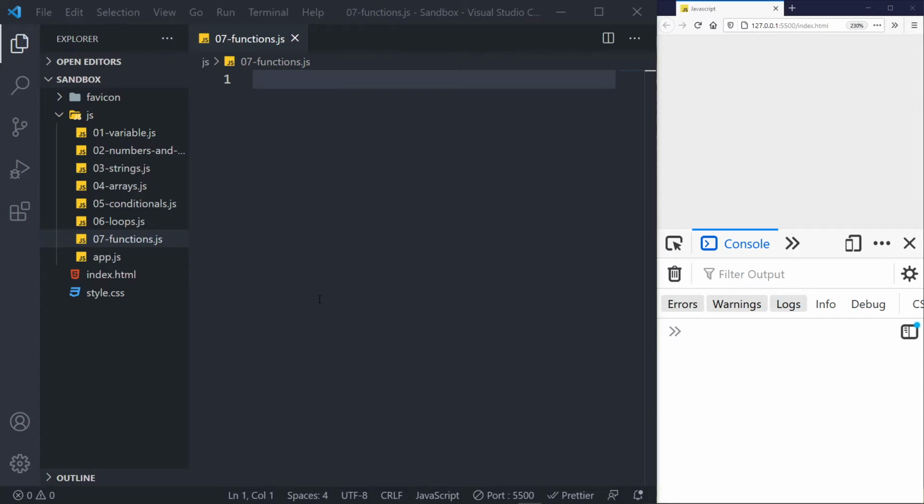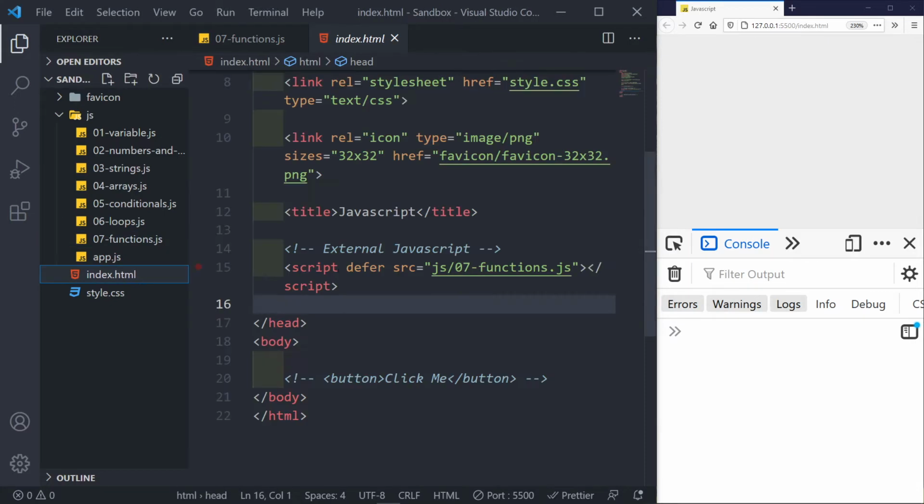And in this lesson, we'll be learning about functions in JavaScript. Very, very exciting stuff. Right. So the first thing that we normally do, like every video, is we create a new file. And this one, we call it 07functions.js. All right.